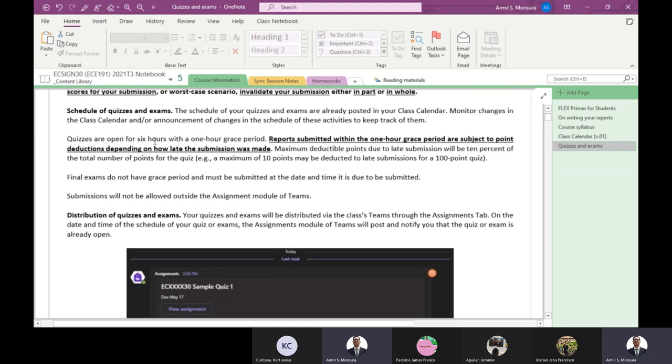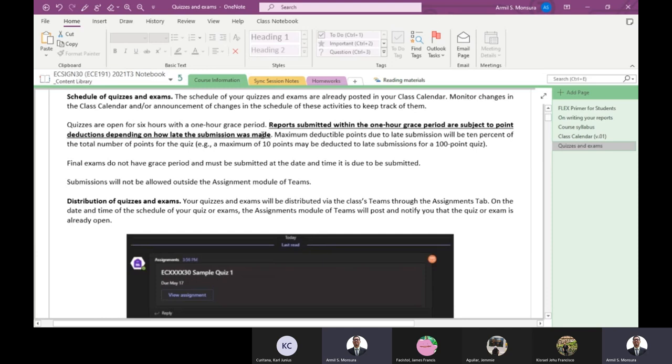Quizzes are open for 6 hours, okay, with a 1 hour grace period. Reports submitted within the 1 hour grace period are subject to point deductions depending on how late the submission was made. The maximum deductible points due to late submission will be 10% of the total number of points for the quiz. So for example, for a 100-point quiz, a maximum of 10 points may be deducted for late submissions. That's the maximum. But the points to be deducted depends on how late the submission was made. Final exams do not have grace period and must be submitted at the date and time it is due to be submitted.